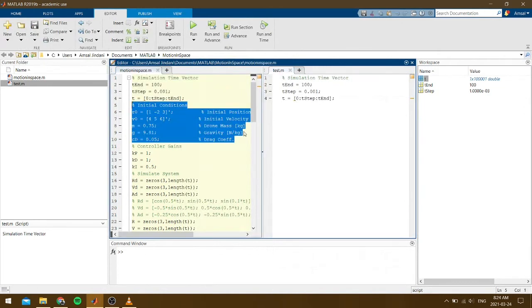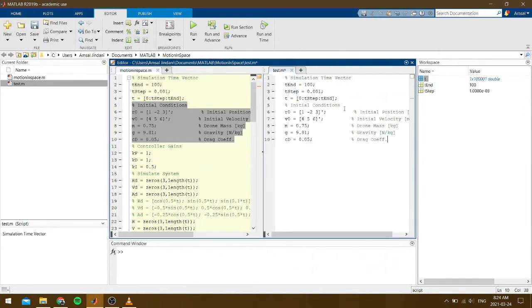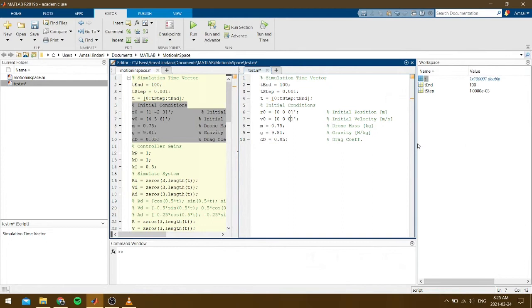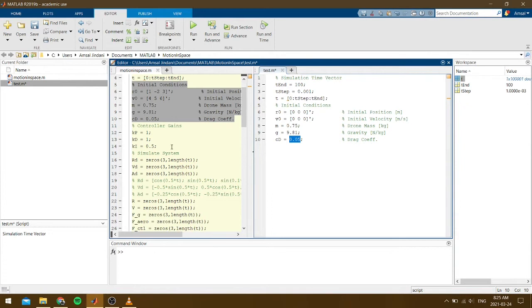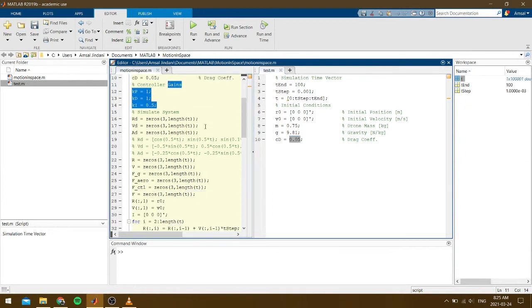And then I have all these initial conditions of my system. For now, let's just say the initial position and velocity are all zeros. So the drone starts out at the origin, and it starts out at rest because there's no initial velocity. It has a mass of 0.75 kilograms, and gravity is 9.81. For the drag coefficient, I just put 0.05. Controller gains, we'll talk about that later.